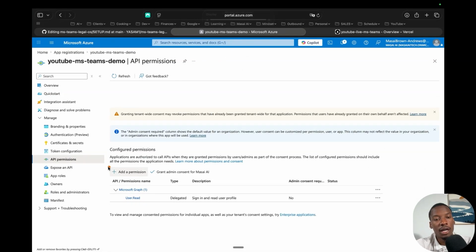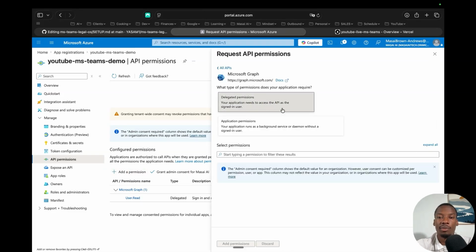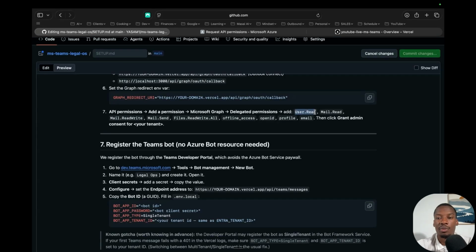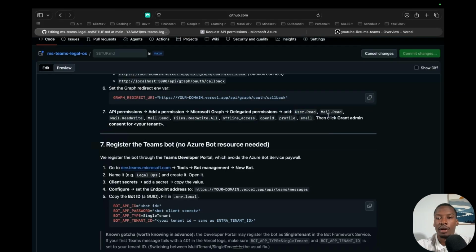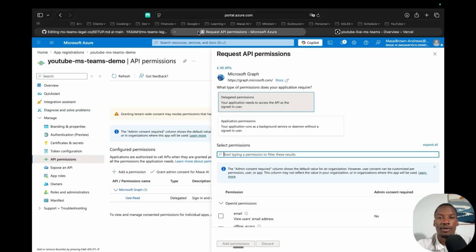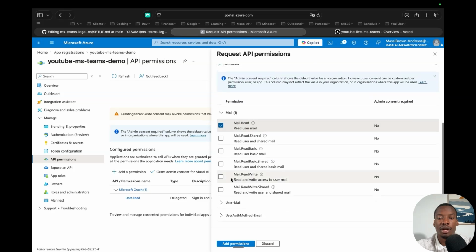So we'll go ahead and add a permission here, go to Microsoft Graph, go to delegated permissions, and then we're just going to copy these one at a time and add them in. So user.read should already be in here. We already have user.read there. We're going to go mail.read as the first one. Paste that. Open up mail. Select mail.read. And we're probably going to want mail.readWrite as well.